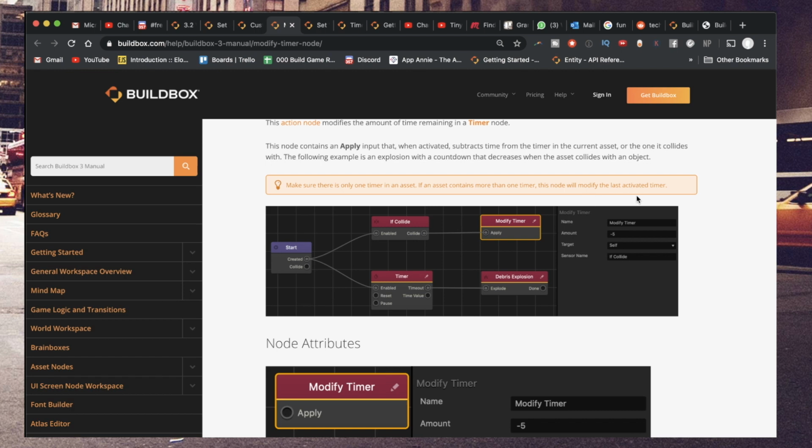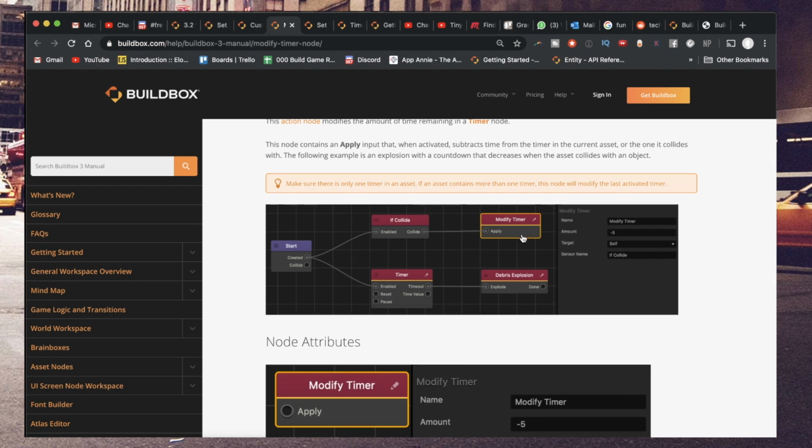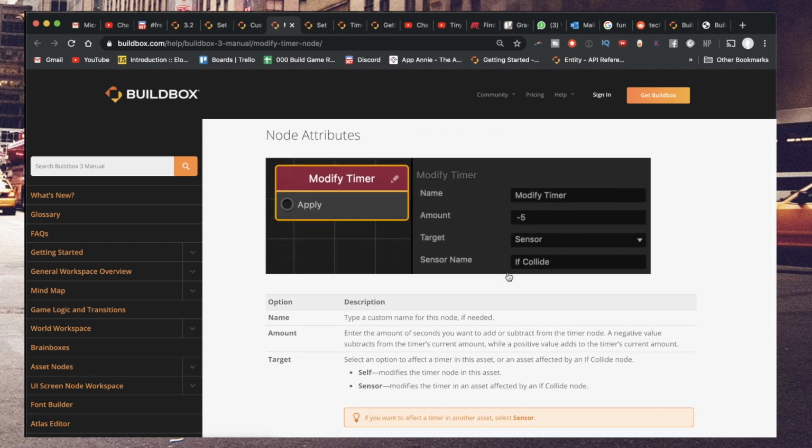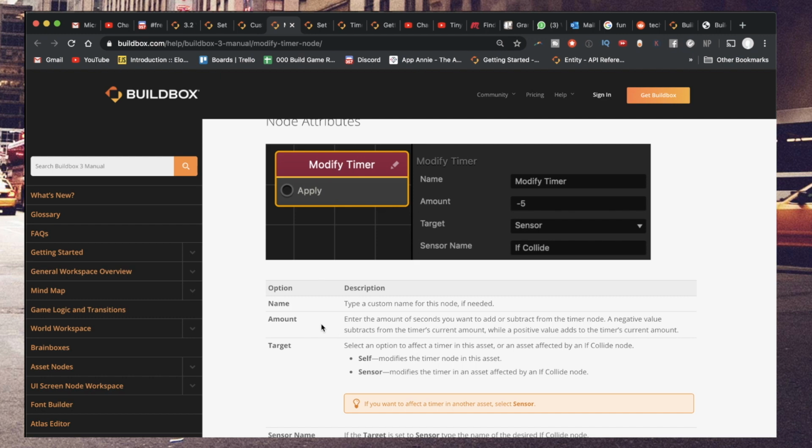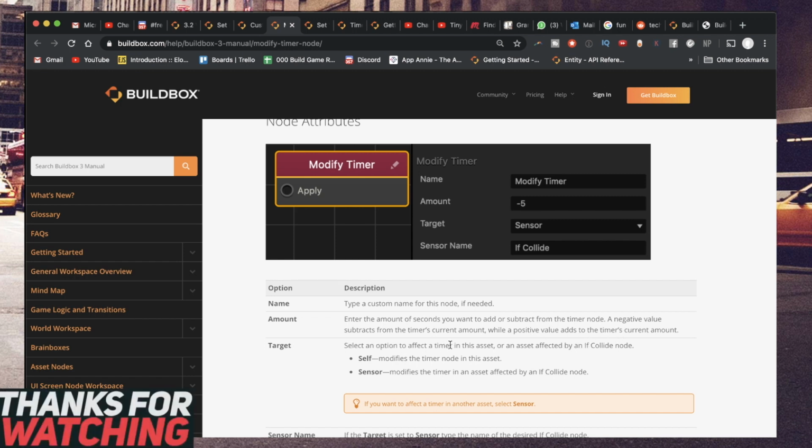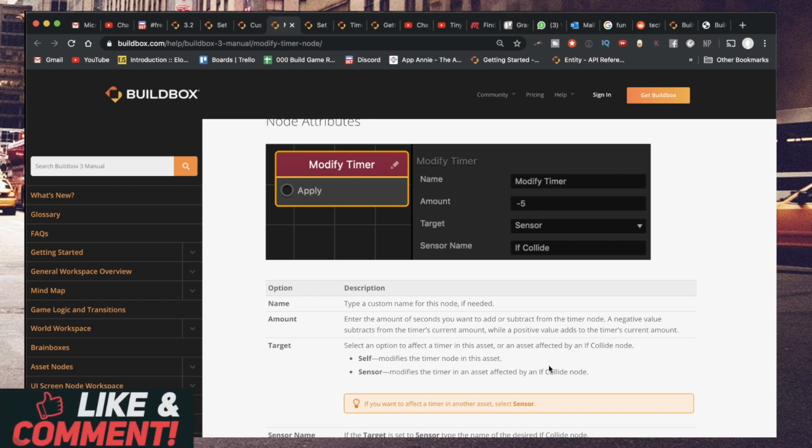Now, I've recently been using timer nodes more. Very useful, especially if you want to do things multiple times. Here is an example. If it collides with an object, modify the time, and then there is an explosion. Node attribute name, amount: enter the amount of seconds you want to add or subtract from the timer node. A negative value subtracts from the timer's current amount, while a positive value adds to the timer's current amount. Target: select an object to affect the timer, this asset, or an asset affected by an if collide node.